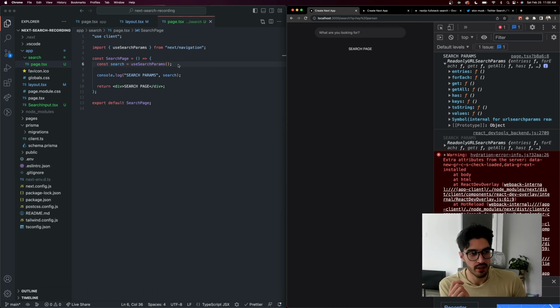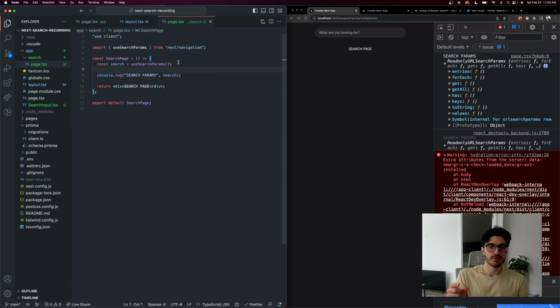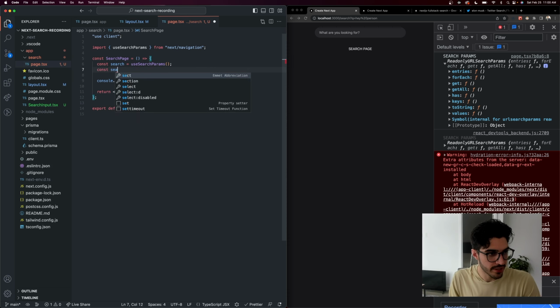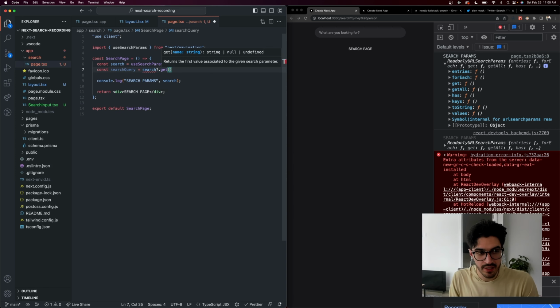So we are telling Next.js that we want this search params object, and from this search params object we want to get the value of Q. So how do we do that? Q stands for query, by the way, if I haven't mentioned that already, or if it wasn't obvious. So let's now see how we can do this. We can say const search query is going to be equal to search.get, and we want to get the value of Q, just like this.